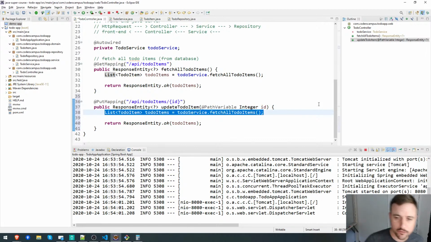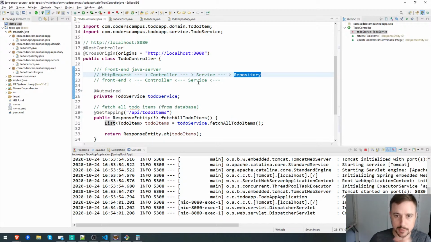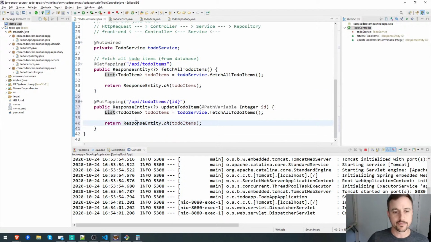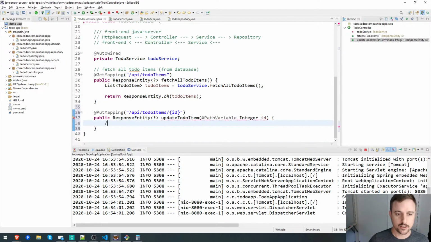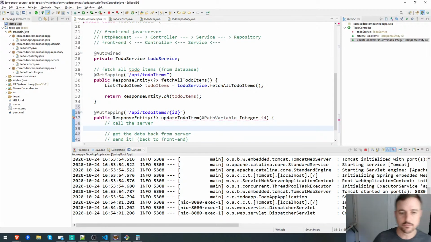Cool. Now, we don't want to fetch all of the to-do items in here. And this is where, remember, controllers talk to services, which talk to repositories, which pass data back to services, which pass data back to controllers, which pass data back to the front end. So call the service, get the data back, send it back to the front end. My apologies, that was confusing. I said server, I meant service. We're calling services, not servers.